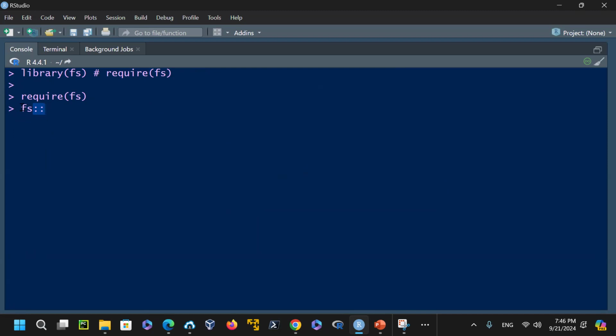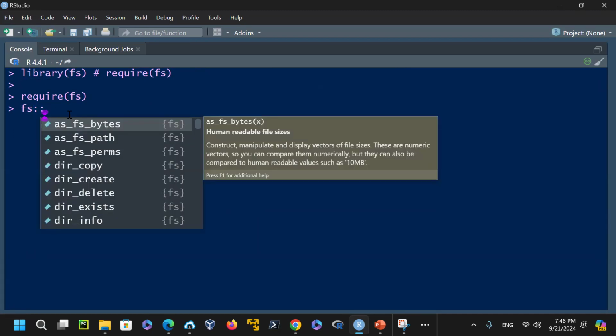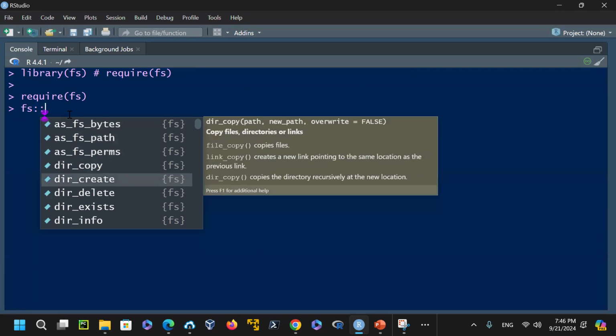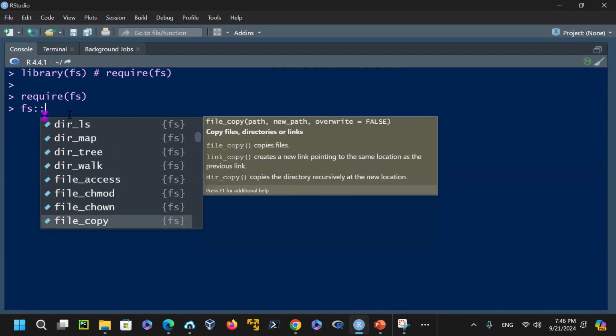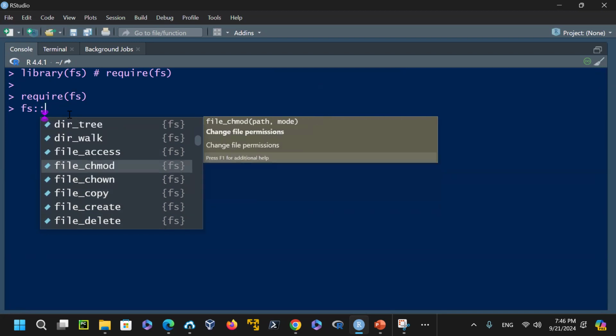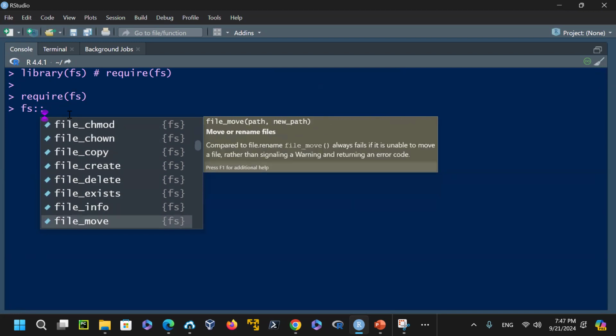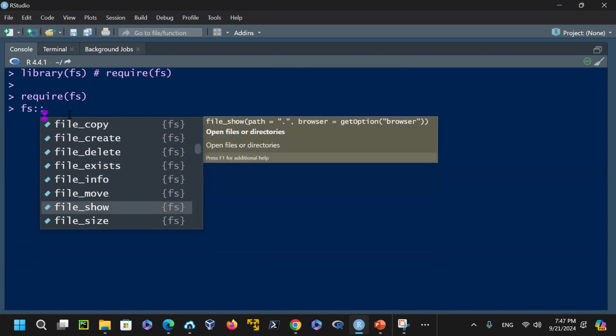But if you want to use a package without loading the library, without running library(fs) or require(fs), you can just type fs, press tab, and it will show all the functions that are available for it. One of the commands was dir info, to get the directory information and show files. You see file change mode, file delete, file info, file move, file show. File show is the one that is going to display the contents of that file.